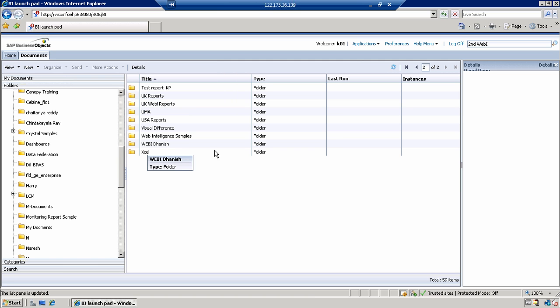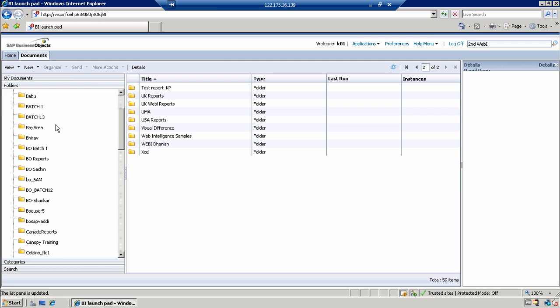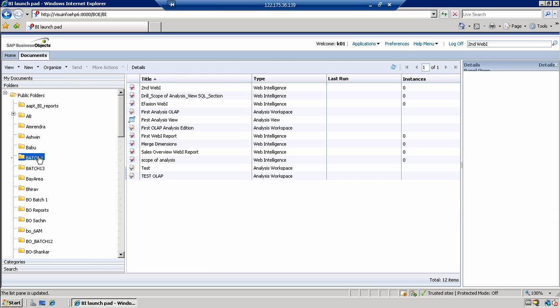So whatever folders you create, if you are creating 100 folders, then you can easily navigate through them using this option, and you can refresh your screen. Now, as I was discussing, we'll come to batch 1, which contains some reports, say for example, some reports of the organization.